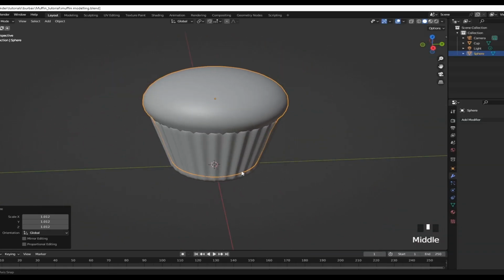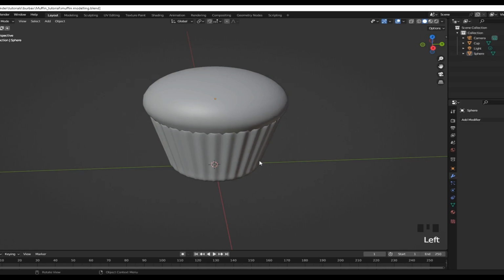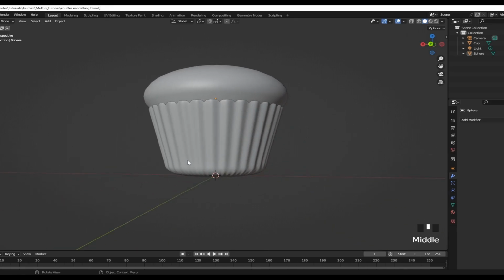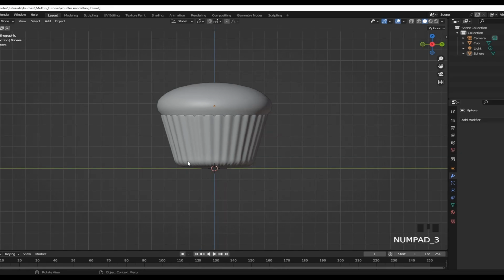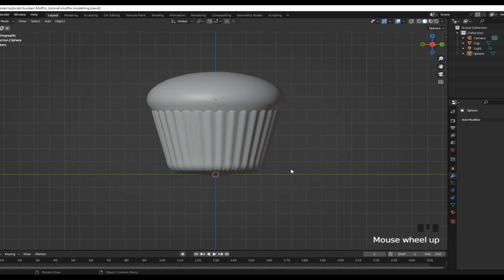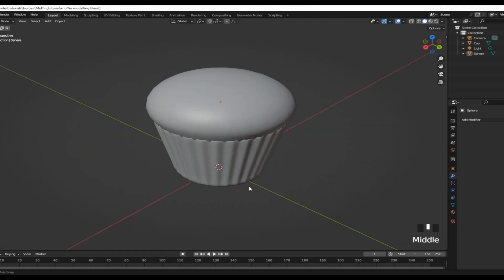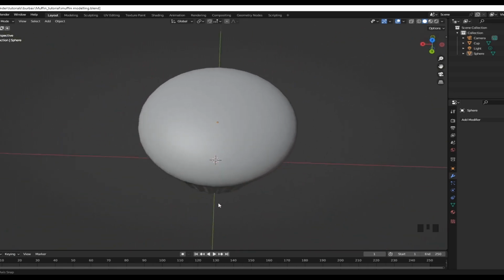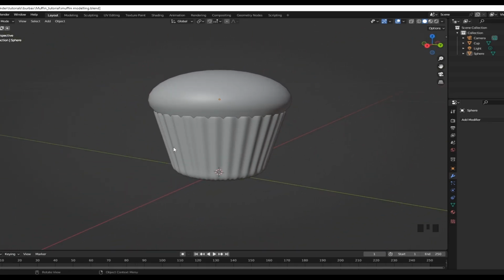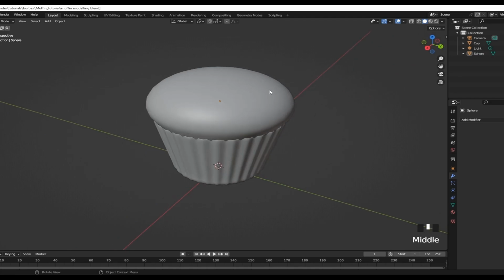Alright, so it looks like the basic modeling part is done. We have modeled the cup and the muffin itself, and it's almost looking like a muffin now, but still there's a lot of work to be done. Like if you see, most muffins are not smooth like this one, so we'll try to create some realistic look, regular shapes, using sculpting mode in our next episode.